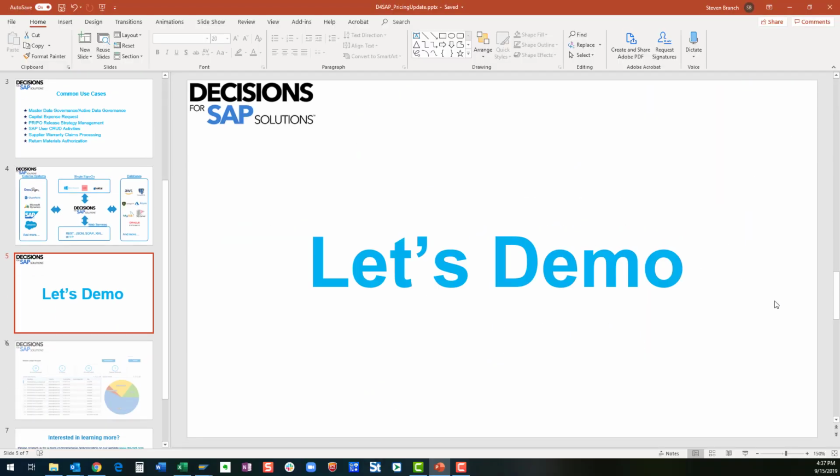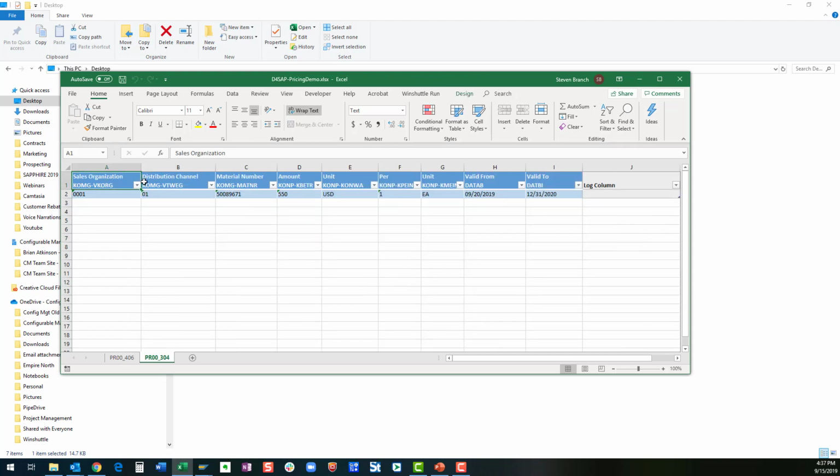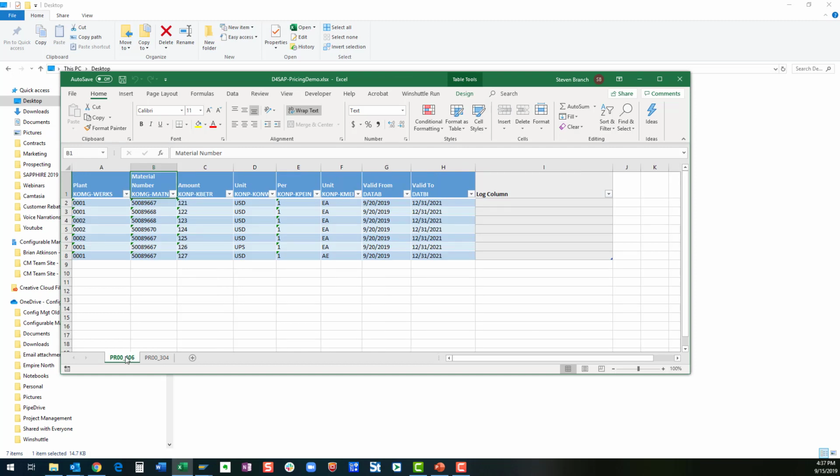Now let's talk a little bit about the demo. So I am going to show you a spreadsheet here. And in this spreadsheet, we have plant material key combination, and we have sales org distribution and material key combination. So we're going to use one spreadsheet, and we're going to update multiple pricing conditions and multiple key combinations in a single event. So let's look in SAP real quick.